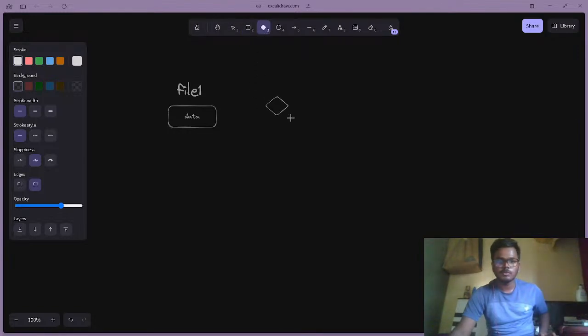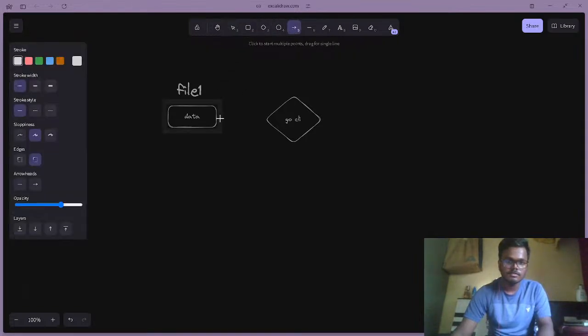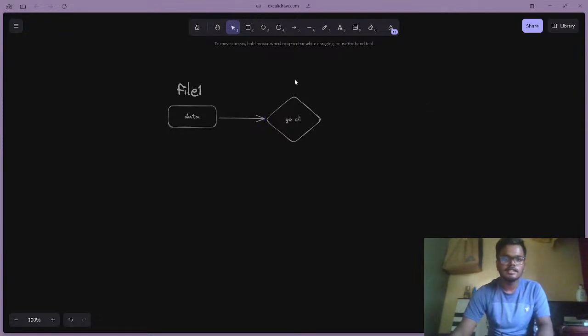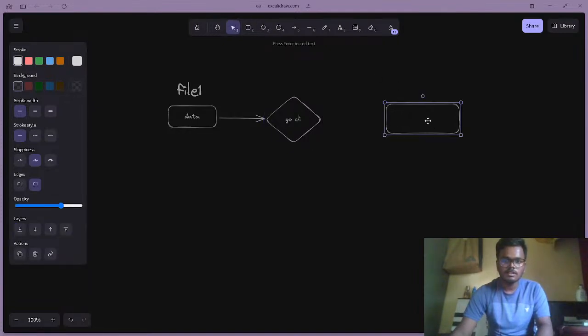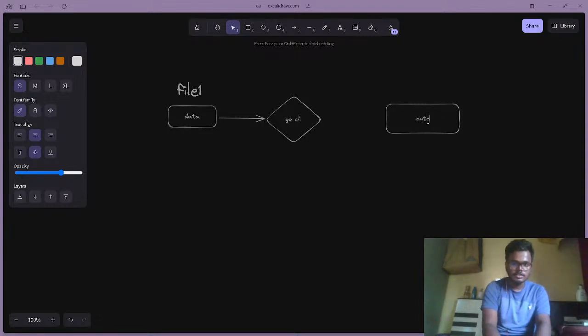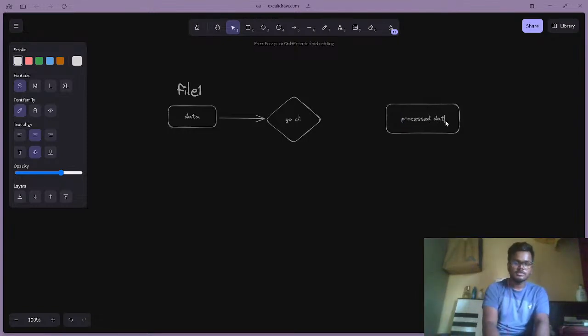I am making a program, a Go CLI program, a command line program, which takes the data and in output presents the processed data.